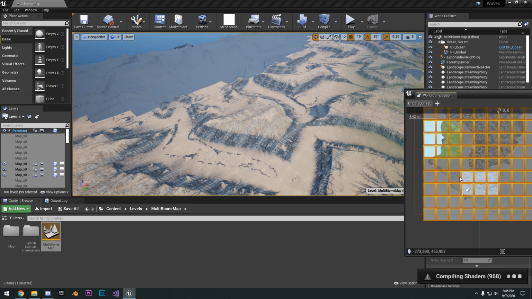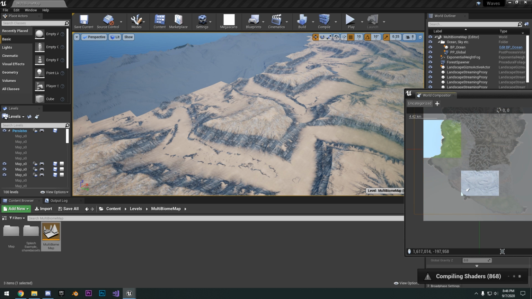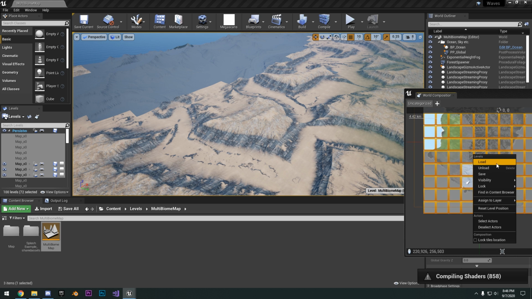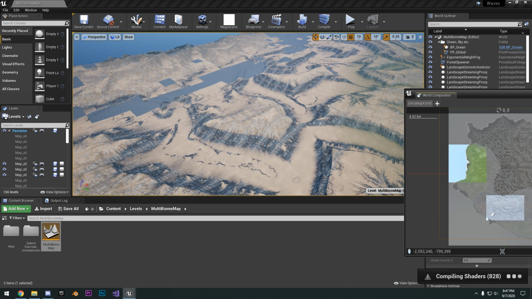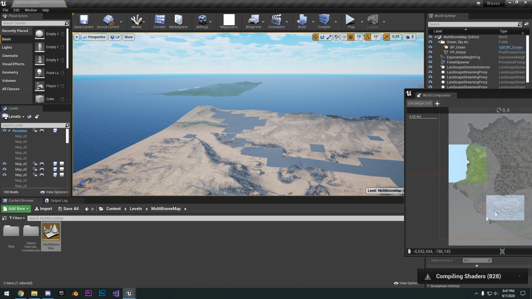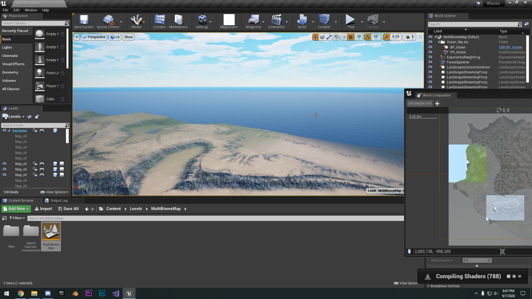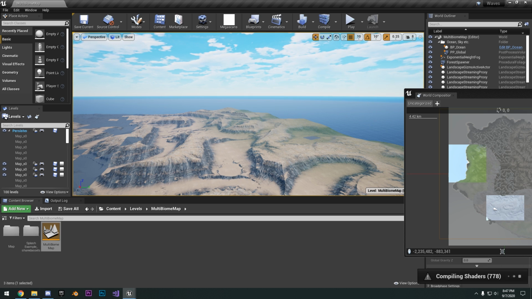So if you want more levels to stream in, you want to see more of the map, you just create a new layer right here and change the streaming distance to a higher number, like say 500,000, 400,000, or 200,000, and you select those and assign it to that layer, and that will allow you to see farther in the distance, like mountains and hills from far away.